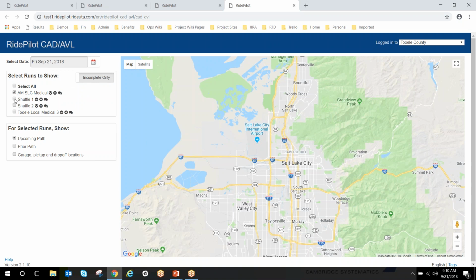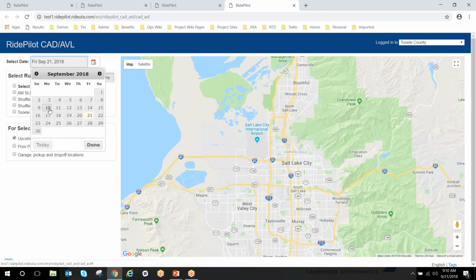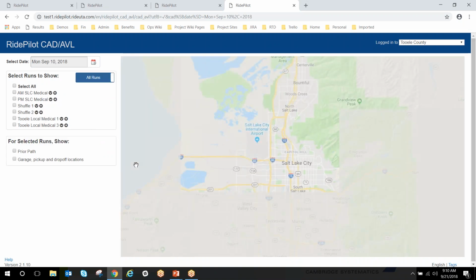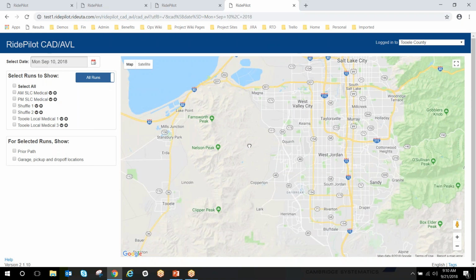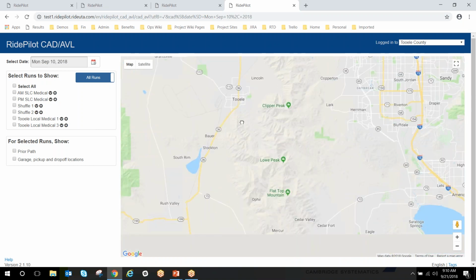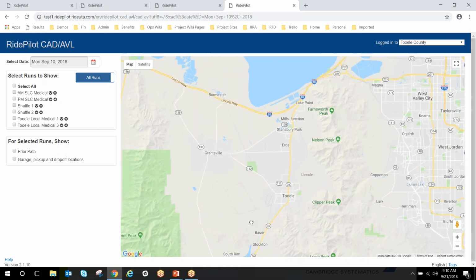Now, by selecting individual runs, this is choosing what you want to show, and then down below, we'll show what you see for each run. So what I want to do is jump back to an earlier date where there actually is some run data when Tuella was using this. So I'm going to go back to September 10th. And here on my list, I'm also going to drag the map over so that I can see Tuella. Did I go too far?